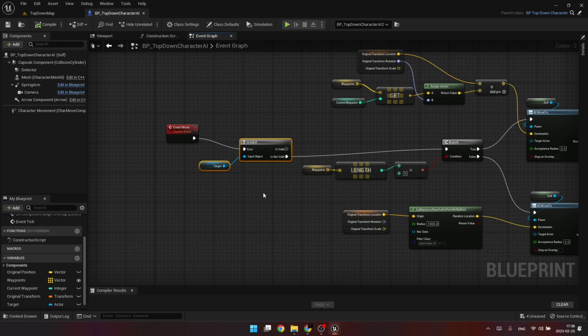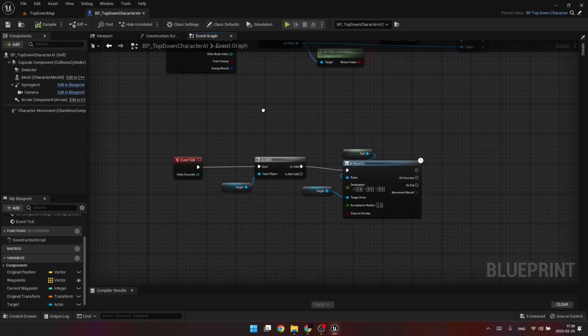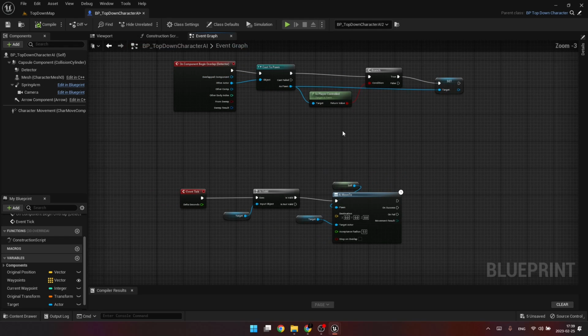First thing, let's add the check for the target in our event move. If the target is not valid, so basically if it's not present, then we can do our previous logic. Also in the event tick, we need to add this check as well. But this time we want to follow the target only if it's valid. And this is it.